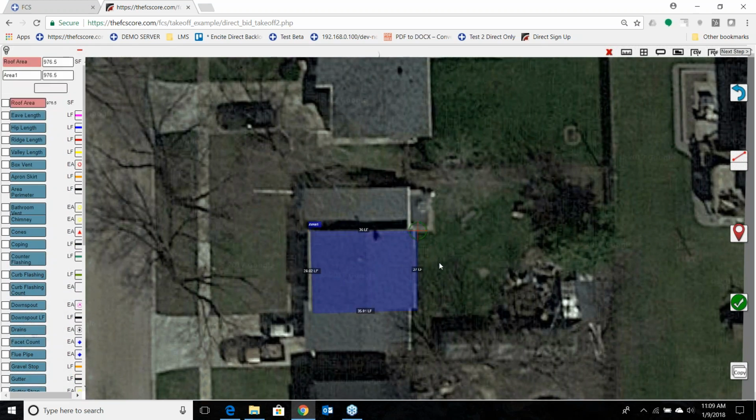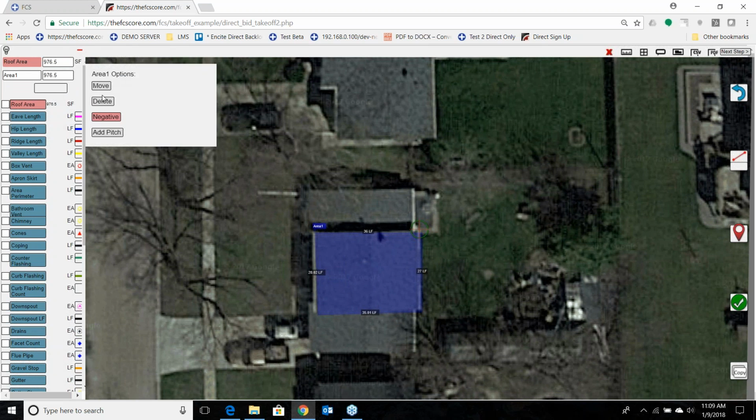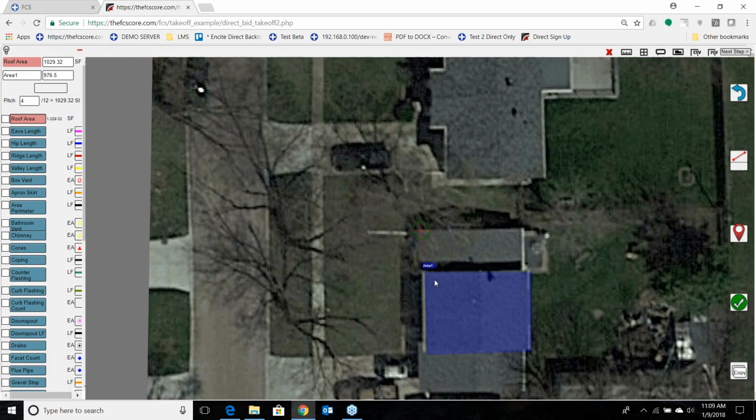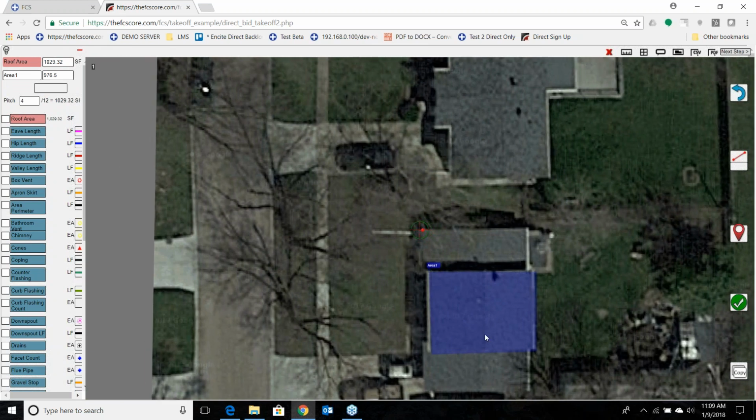Capture my roof area for 1. I'm going to go ahead and add my pitch. Capture my second roof area.